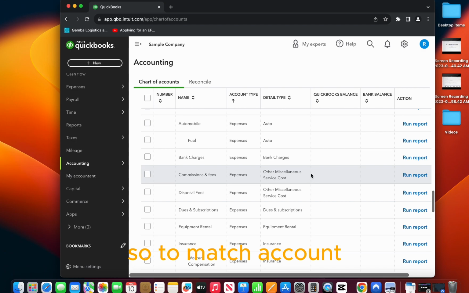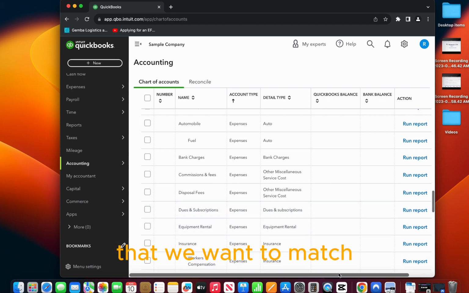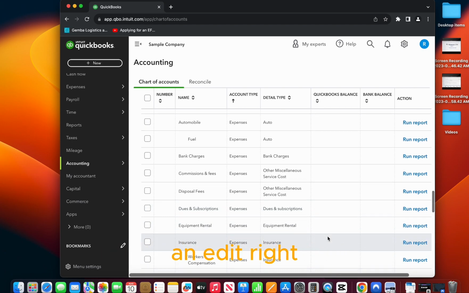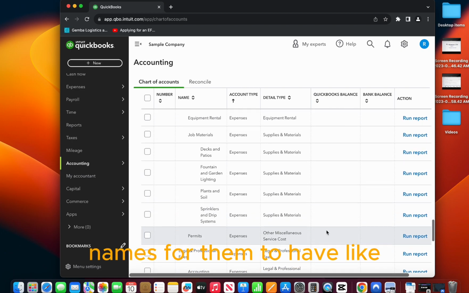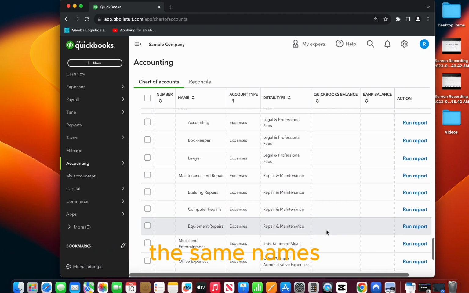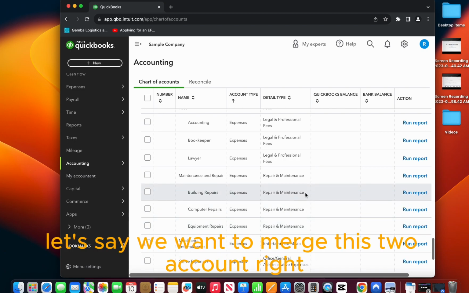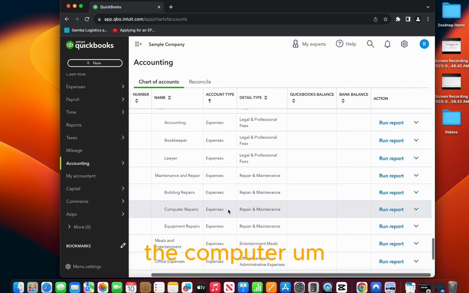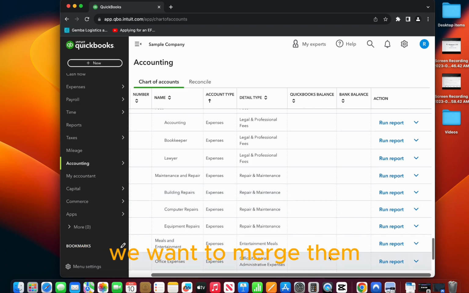To merge accounts, let's first of all find the accounts that we want to merge. First we need to do an edit, right? We have to edit these names for them to have the same names. Let's say we want to merge these two accounts, the computer repairs and building repairs. Since these are all repairs, we want to merge them.